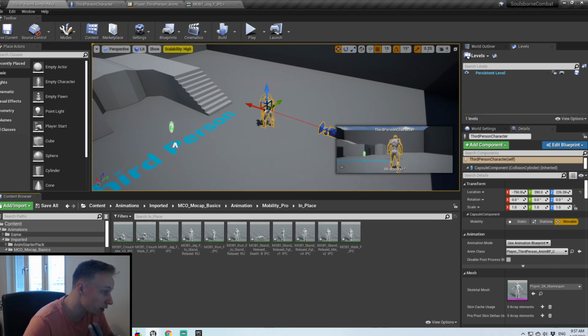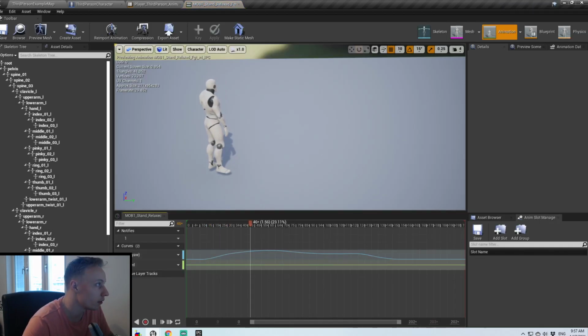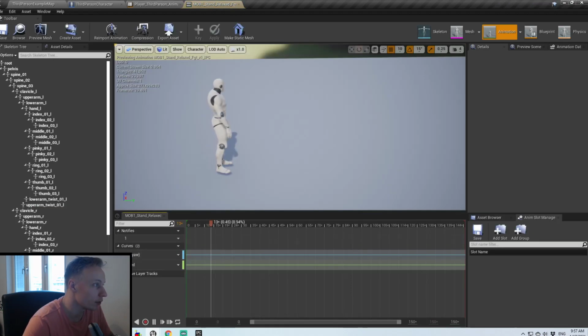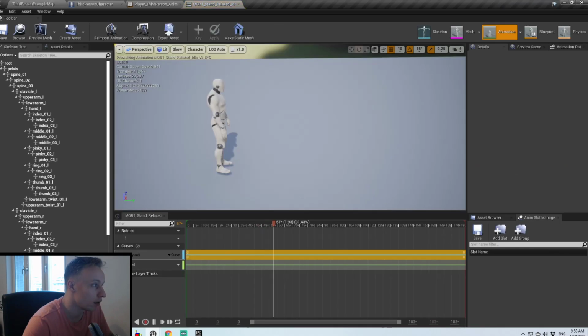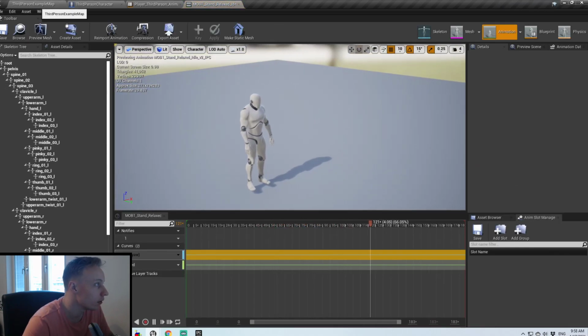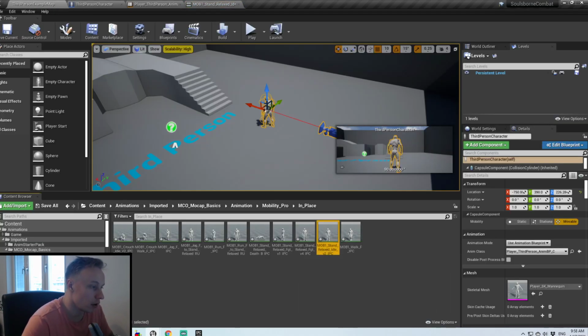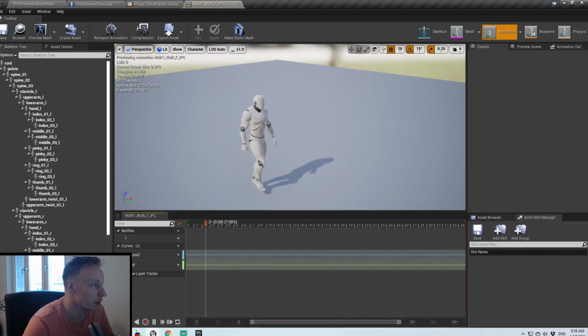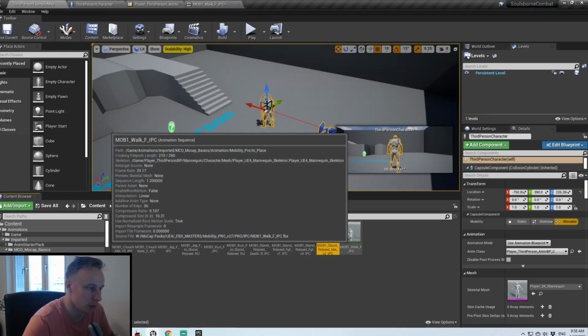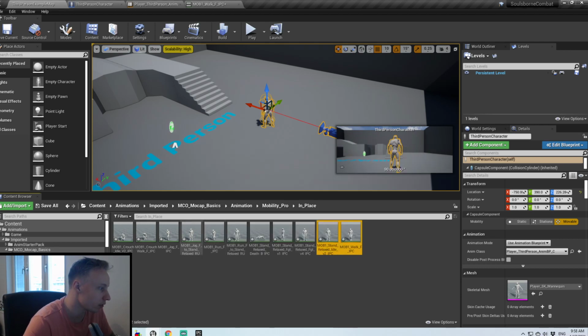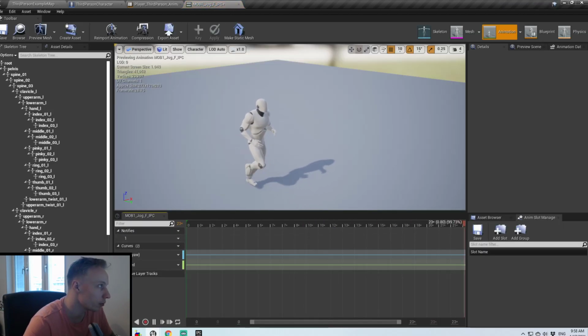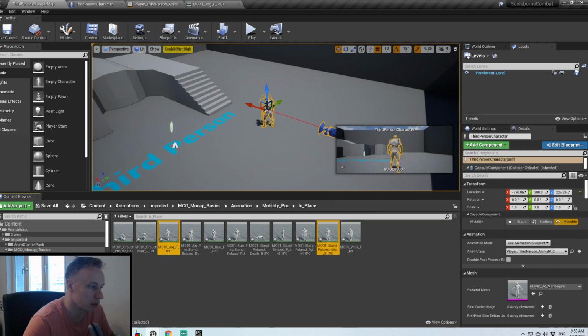Actually, let's find an idle one as well. Stand relaxed. I don't want one that's moving too much. This one is quite nice. And we have a walking one as well. Yeah, a walking one, so we're just going to take that one as well. Take the walking, and we have the jog in place, this one. So it's this one, and this one. Those are the ones that I'm going to use.